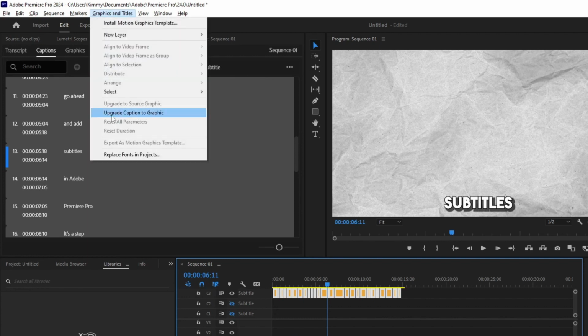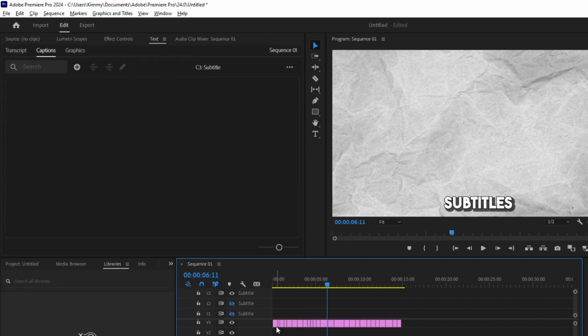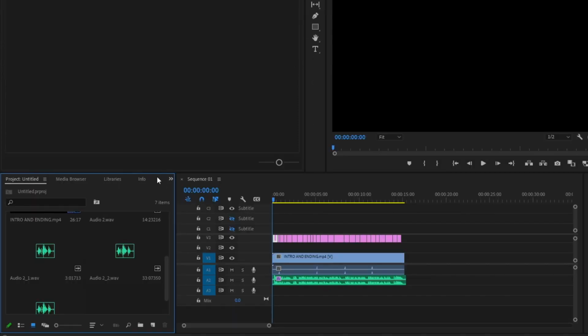And we have this option right here, upgrade caption to graphics. Just go ahead and click on it. And as you can see, it transformed our captions into the video sections right here, which makes it into an essential graphic. So right here, just click on the arrow button right here. And let's click on effects.